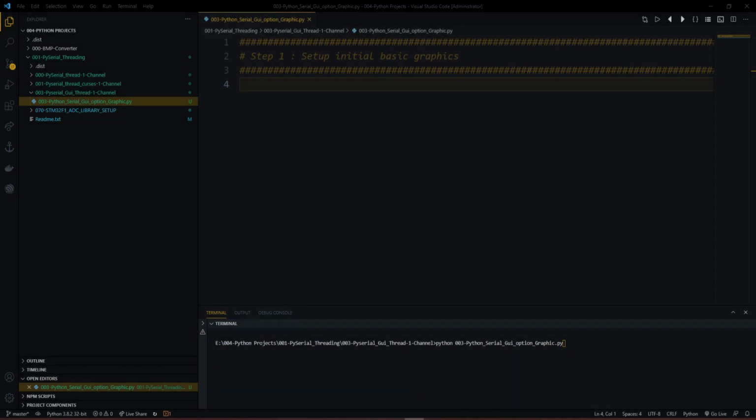Okay, so this is our VS Code. We almost have an empty code, and I tried to increase the font as much as possible, and this is the file that we are going to work with, 003 Python serial GUI option graphic. The two previous ones are the ones that we used for our tutorial, and we are now going to start with the first step.